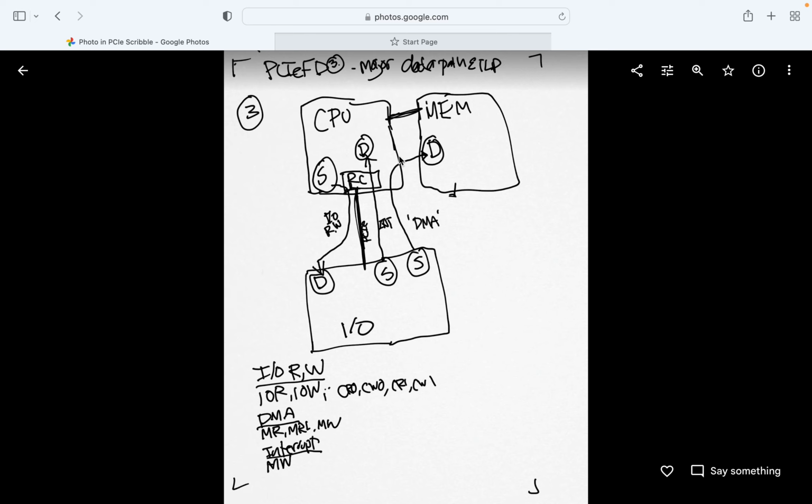And in a typical computer architecture system, we have CPU, memory, and I/O, and there are major data paths that can be taken. So let's start with CPU. CPU can source transactions to and from memory. We call those load stores. And then CPU can also do I/O reads and writes.